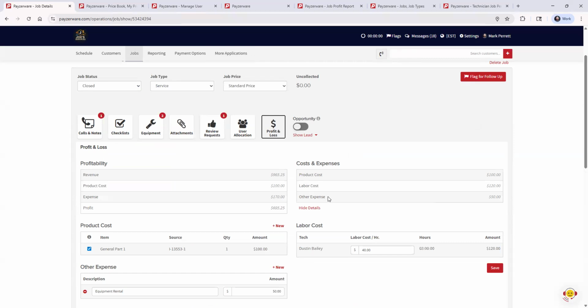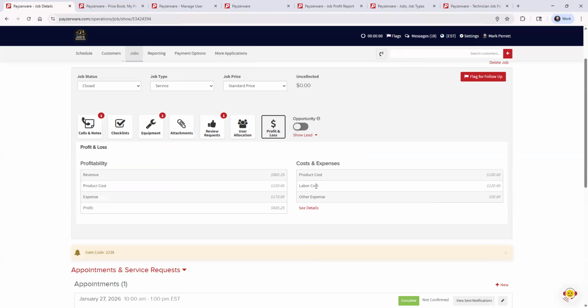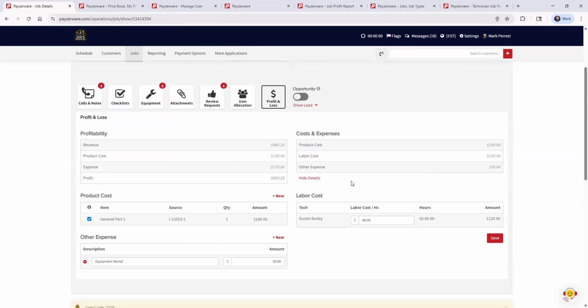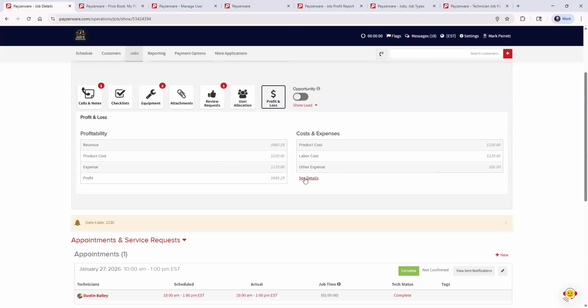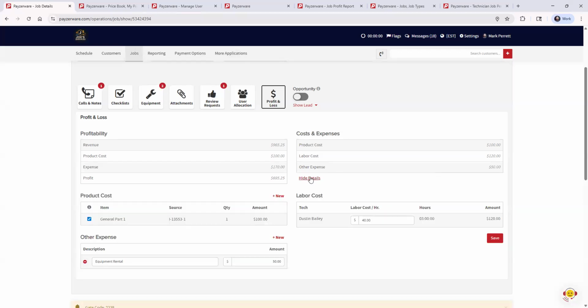And then we also have other expense. Now, typically the product cost and labor cost, that's going to be the cost that you are having for the jobs. But let's say that there is something you need to add that maybe you don't want your customer to see, but it is a cost that needs to be factored into the job profit and loss. For other expense, you will click the drop down here where it says see details. And then we will see other expense is here.